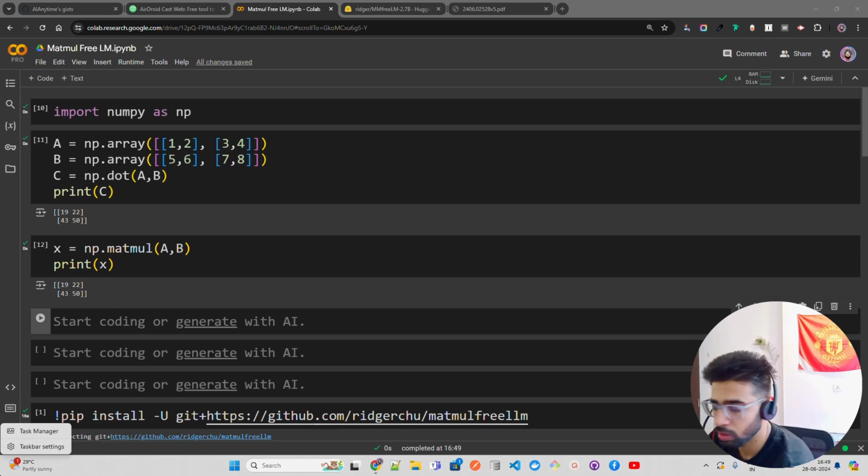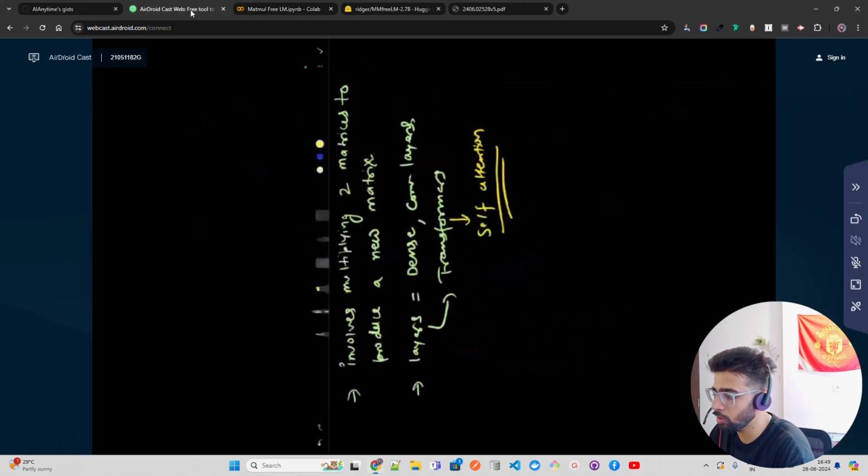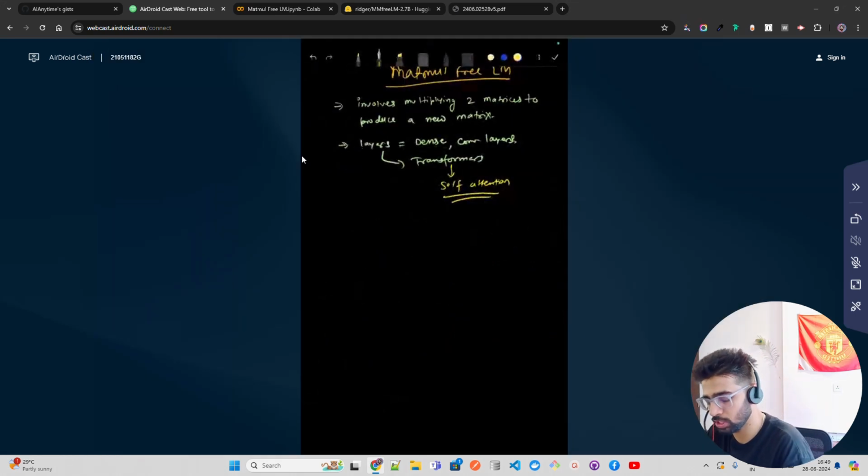I'll just bring up my tab here so you can explain the tab. Okay, so this is one. Now this is how simple you can do it with NumPy. I'll go back to my tab here and start again.